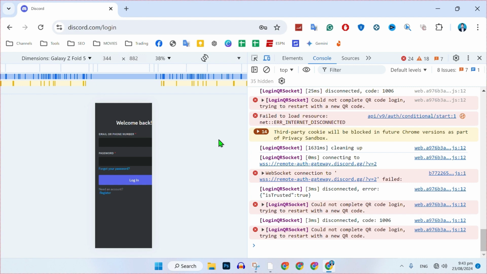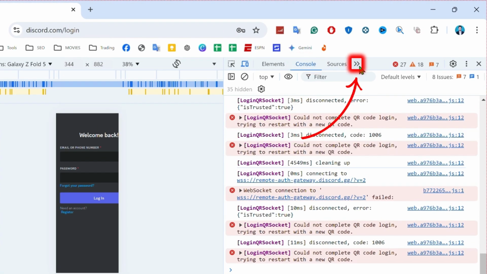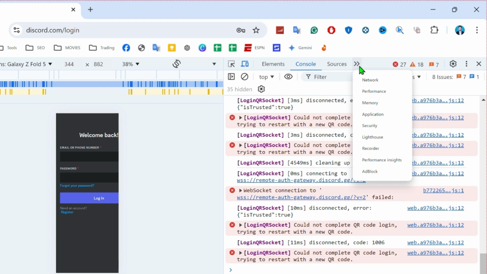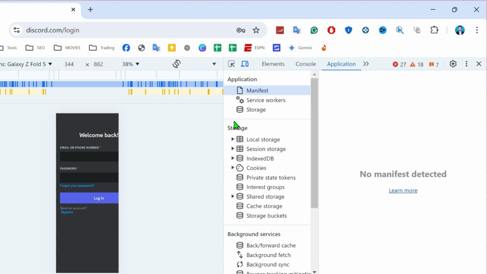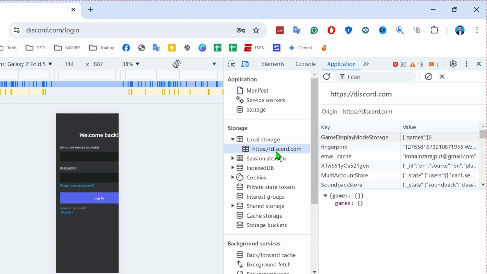After opening this, you'll find your dashboard like this. From this bar, you will be on this Console. Click on that next icon where you'll see this list. Open Application. Here you'll find Storage, Background services, and many more. Open Local storage and here you'll see discord.com. Click on that and it will open up this new window on the right side.